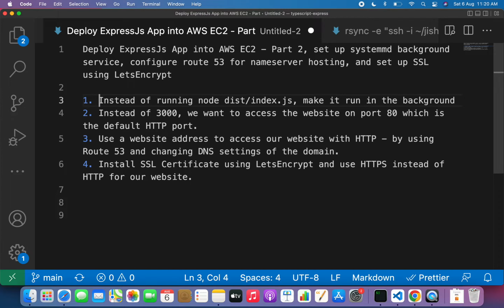In the first step, we will change how the project runs. In the previous video the running of the project was like node dist/index.js. In this video we'll be changing that so that it will be running in the background, so that we don't always have to log into this server and run the command node dist/index.js. And in the second step, we will change the port of 3000 to 80.